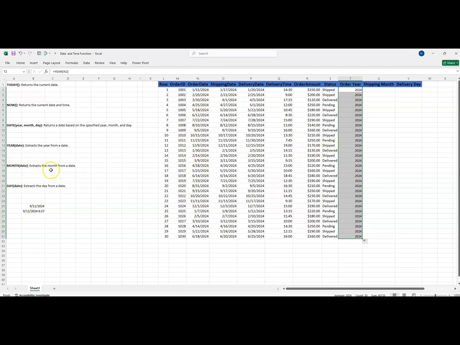The month function will extract the month from the date. If I want to extract the month from the shipping date, so I come here, I want to get the shipping month, equals month. You can see it returns the month, a number from 1, that is January, to 12, which is December. Double click on this, then the first argument is the shipping date. So I'll hit enter. So you can see now it's telling me, okay, this is January, February, April, May. So all these numbers represent the month, 1 for January down to 12 for December.